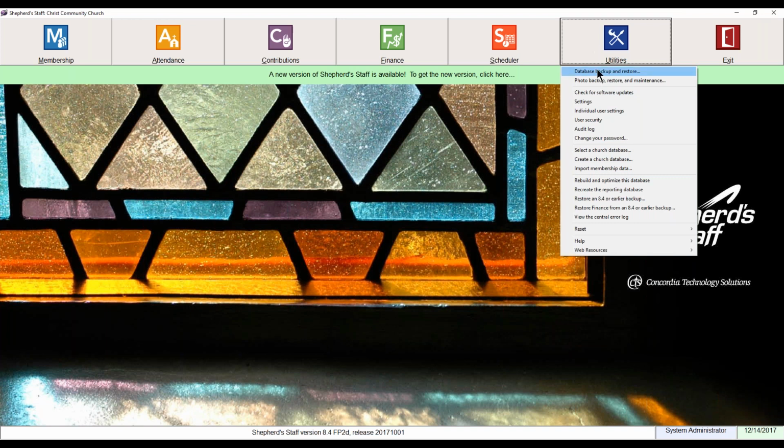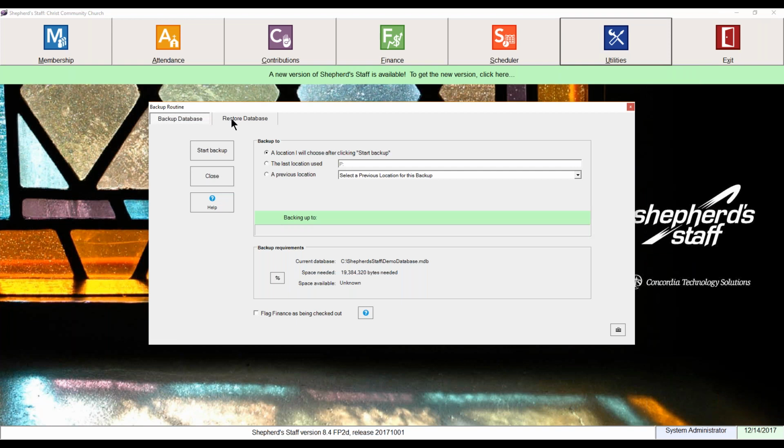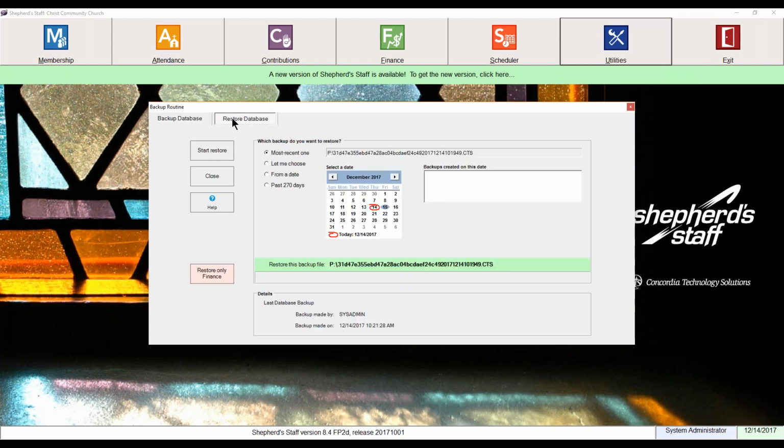So I'm going to go back to Database Backup and Restore, and this time I'm going to go to the Restore tab. Once we're on the Restore tab, it looks very similar. There'll be a Start Restore, and options to select your database from different locations and to narrow down the number of databases that you're going to see. We believe that people will have lots of backups, and you can choose the date that you have backups inside of your system. You can say from a date, and you can also say over the past 270 days.